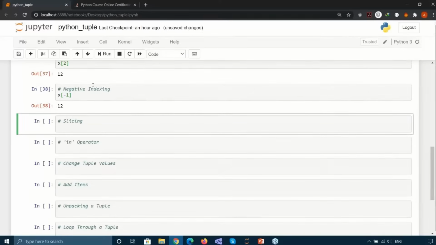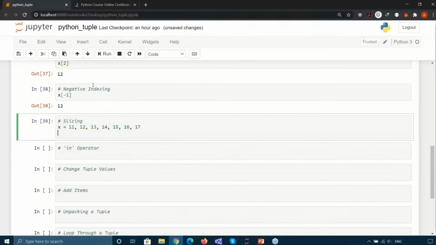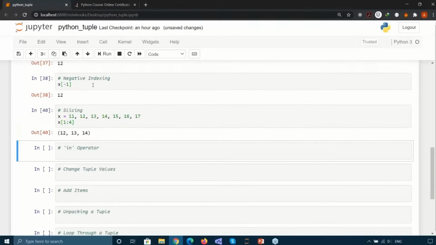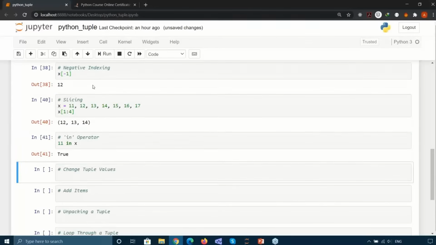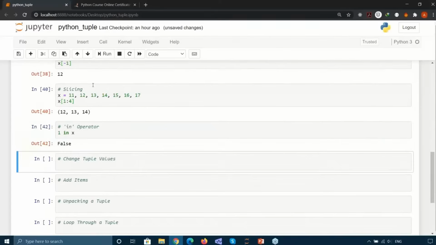Let's take a look at slicing. Slicing is also quite easy. Just type in x, and let me assign a few more numbers: 11, 12, 13, 14, 15, 16, 17. This is done. Now if I want to get values from 12 to 14, I get that. As you can see, the end is exclusive. I can also check whether a particular element exists inside the tuple. So I type in 11 in x, returns True. 1 in x will return False.